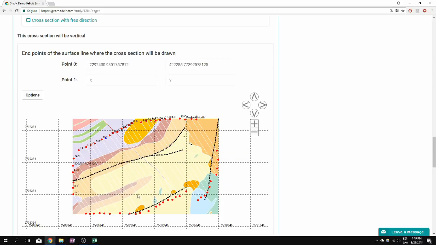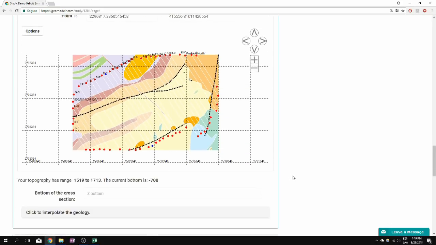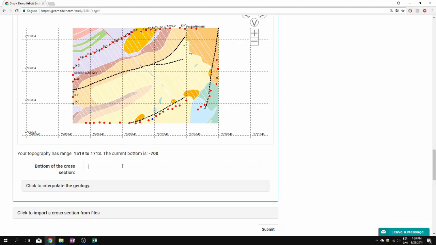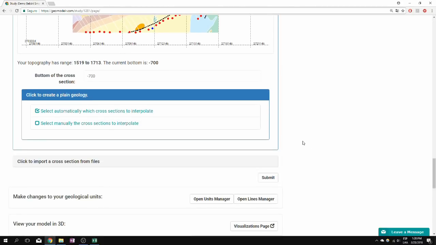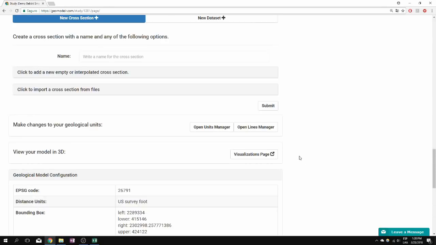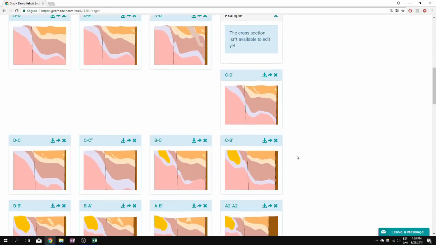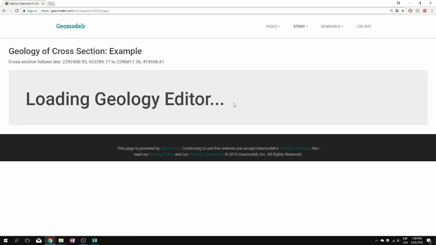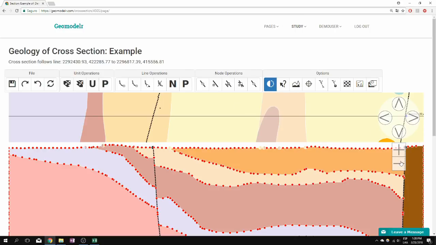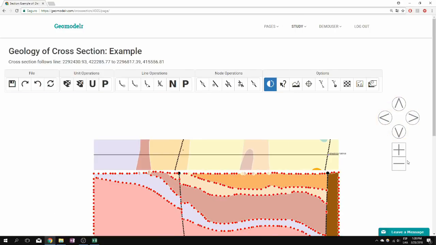Let's select the cross-section on the map and choose the depth of the cross-section. Let's not forget to select the Interpolate Geology option. Now, let's check on the newly created cross-section. In this case, we will use the borehole information to interpret this cross-section. Let's first display the information on the cross-section.